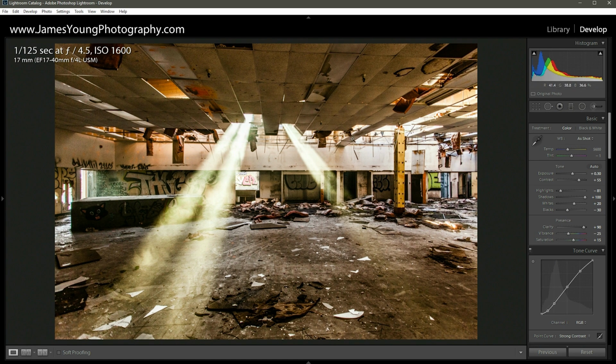Now with this scene, I do wanna adjust the color temperature a little bit. So where we're at 5600 now, that's where the camera read the white balance to be, let's cut that down to about 4600. So there, as you can see, it's really starting to come together.